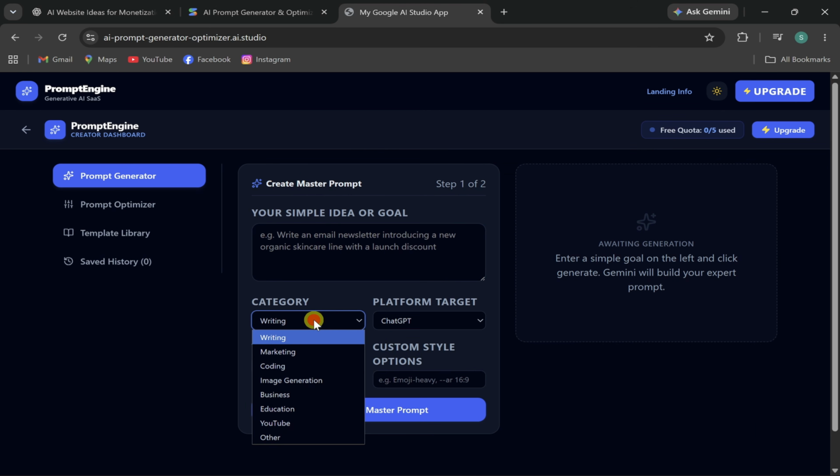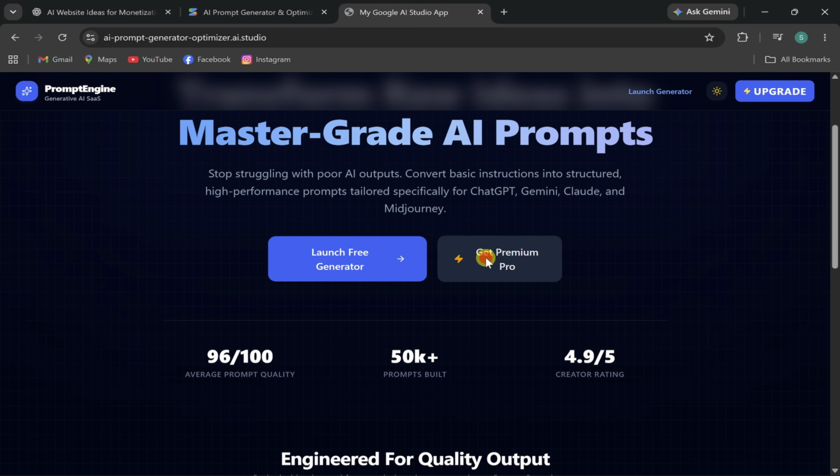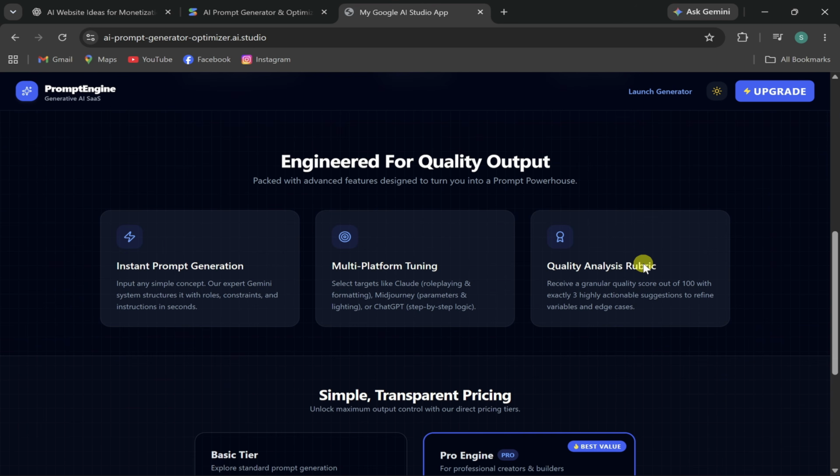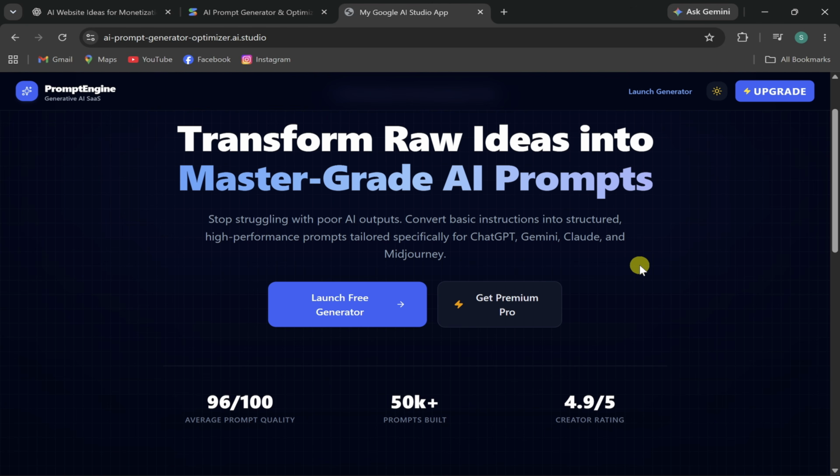So, that's the entire process. ChatGPT for the research and planning, Google AI Studio for the build, and a live, monetizable AI website at the end of it.